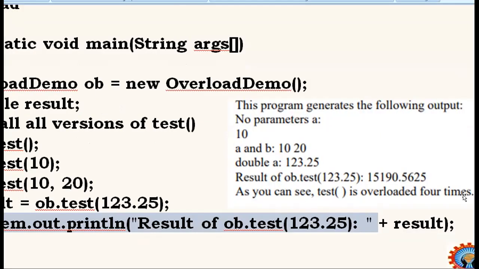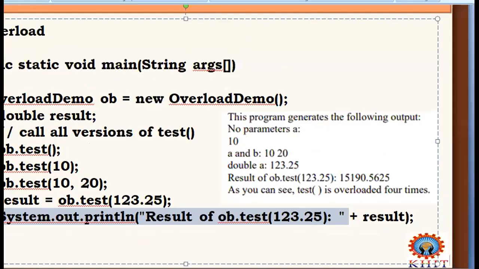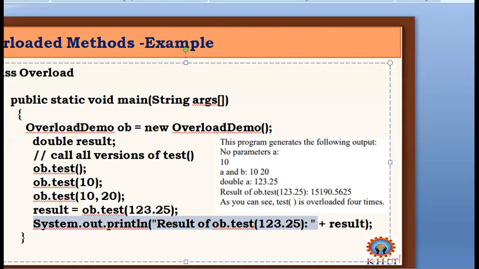Okay. So that's all. As you can see here, test is overloaded 4 times. So test అనే మెథడ్ 4 times మనకి ఓవర్లోడ్ అయ్యి వచ్చింది. Right? So that is what we call overloading methods. దీన్ని మనం ఓవర్లోడింగ్ మెథడ్స్ అని చెప్తాం.